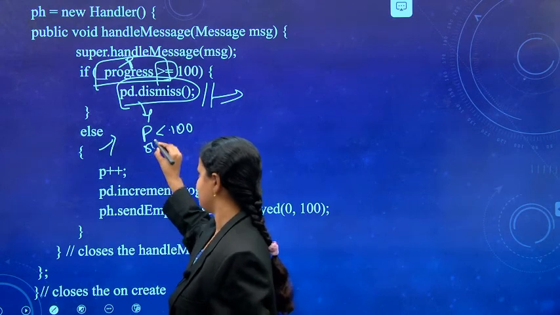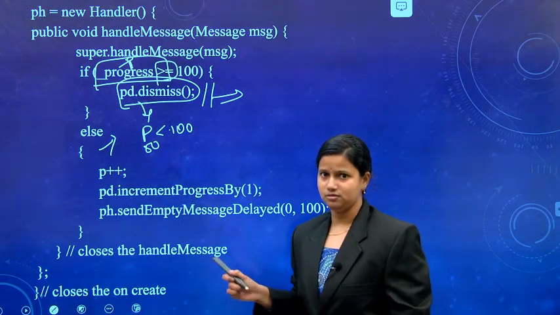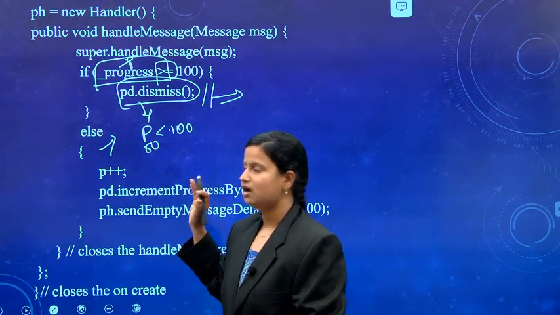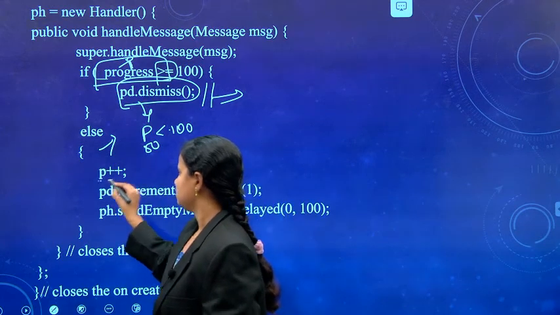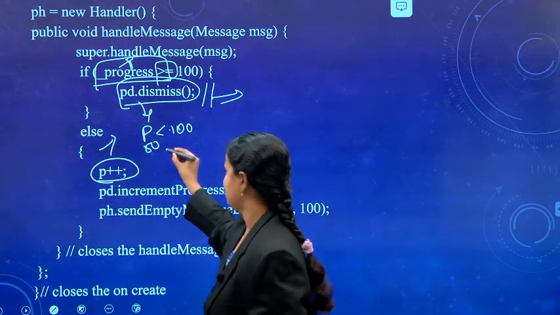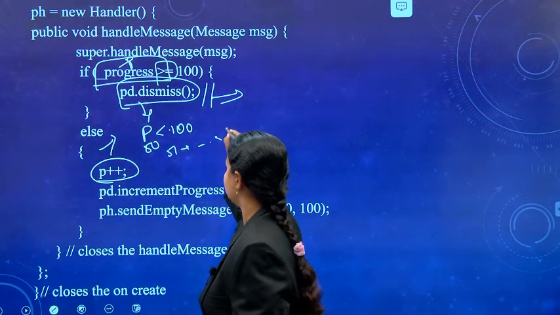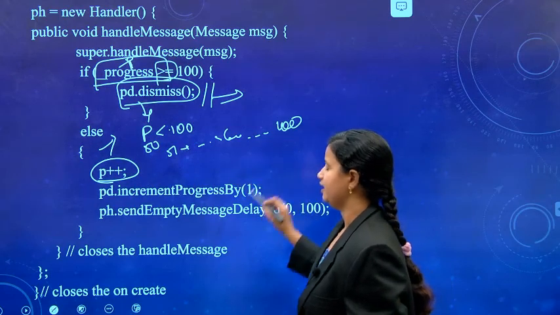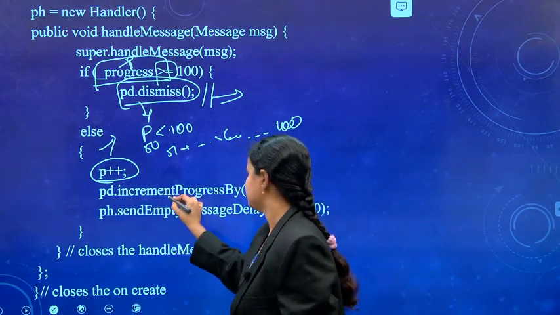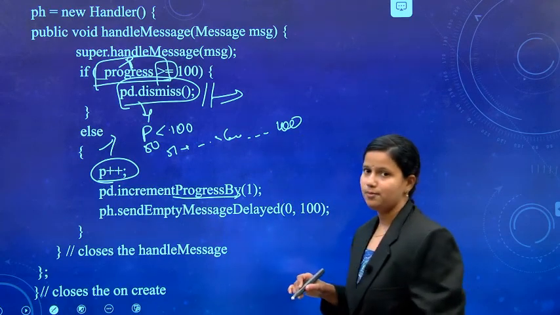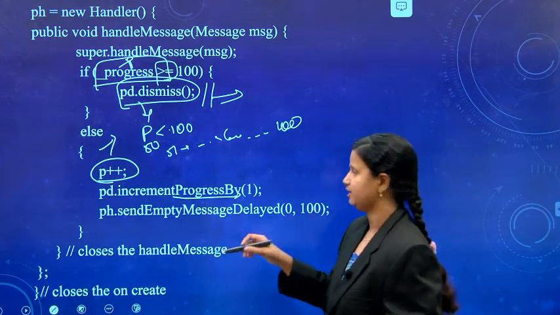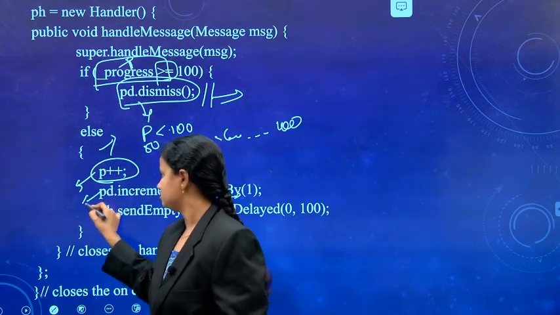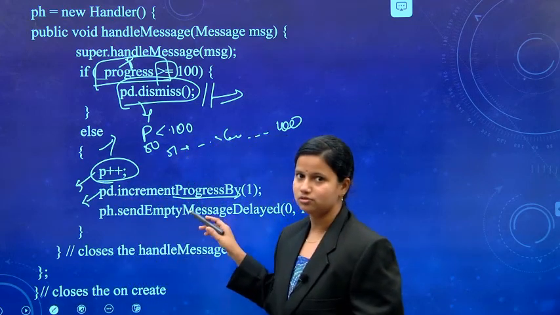Else, that means the progress is less than 100, say only 50% is completed. The 50 is less than 100, that means the progress of your work has not reached 100%. In that situation the progress is incremented, 50 is incremented to 51 and so on, 60 and so on up to 100. The progress status is incremented and PD dot increment progress by 1. That means in your progress dialog also the status is incremented. So, the progress value is incremented along with the progress status in the dialog box of your representation.